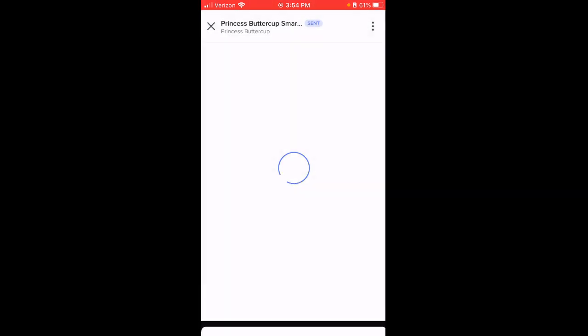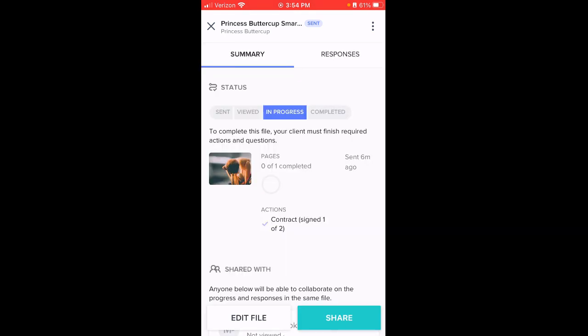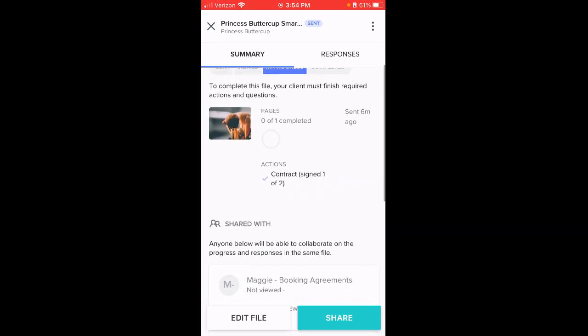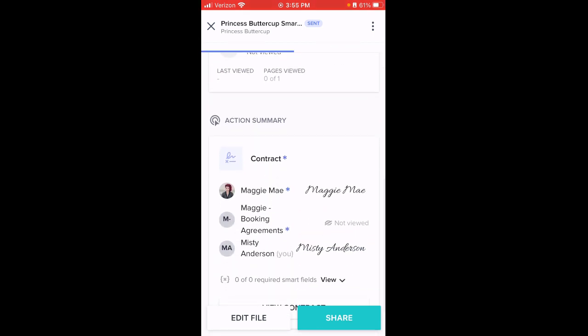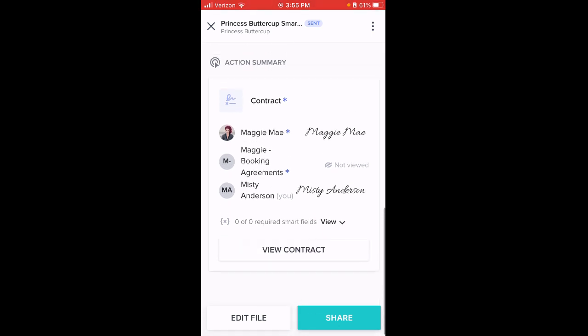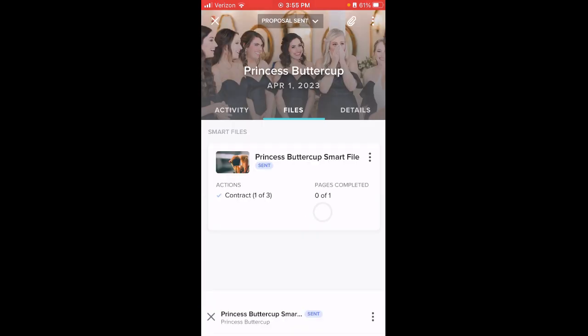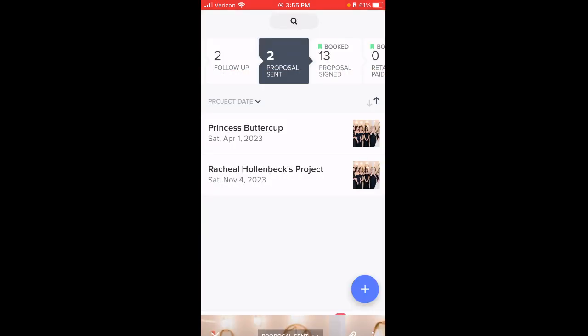So we'll close out of here and we'll note that we have two signatures. We have Maggie Mae's signature, which is me as the owner, and then we have Misty's signature as the beauty artist. Okay, so we're looking good there. We would just close out of the project, and then we're back in our pipeline. Now, like I said, once I go in as the booking agreement manager and sign, Princess Buttercup will move from proposals sent over to proposals signed.